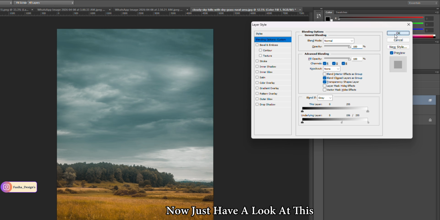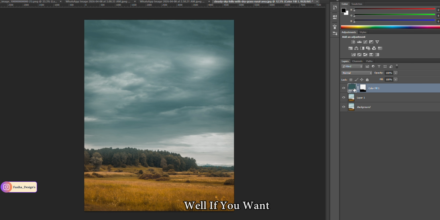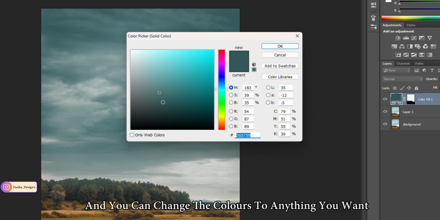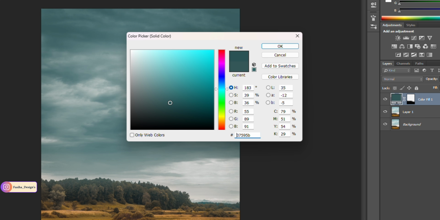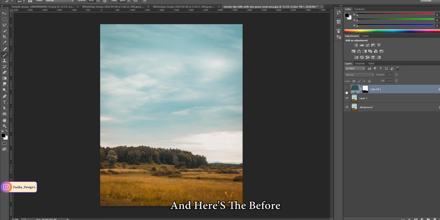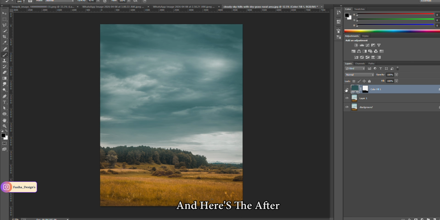Now just have a look at this. Isn't it so amazing? Well, if you want, you can change the colors. Double click on it and you can change the colors to anything you want. I'll probably select this color, hit OK, and here's the before and here's the after.